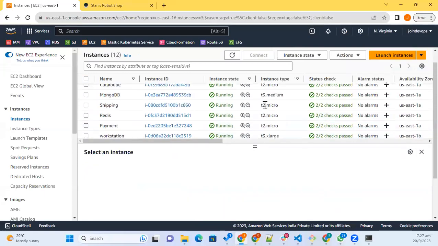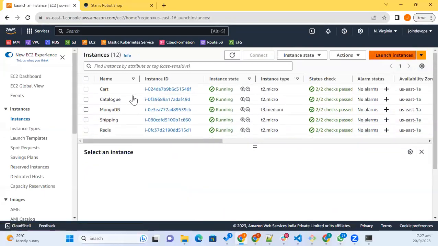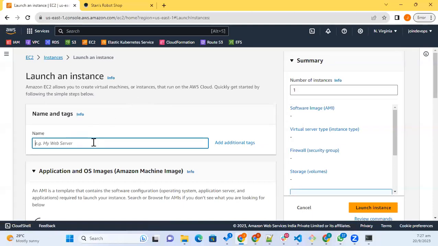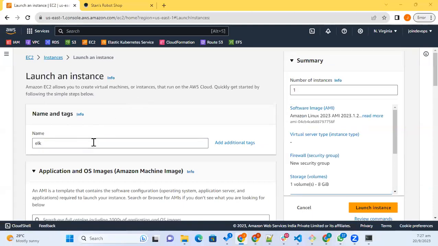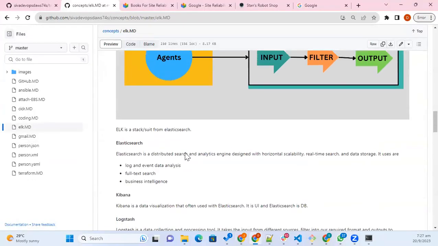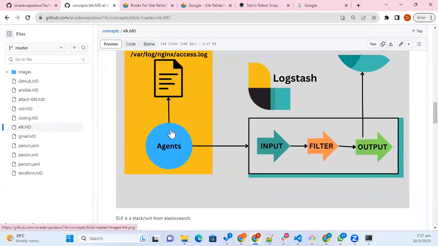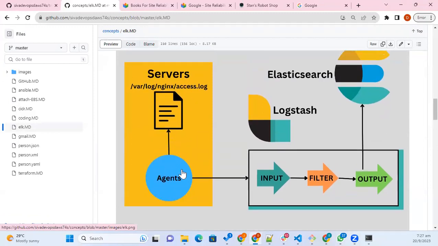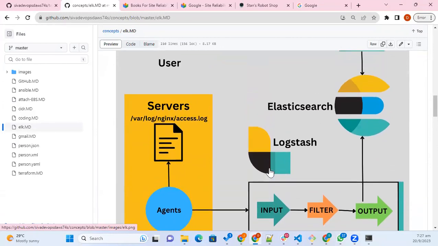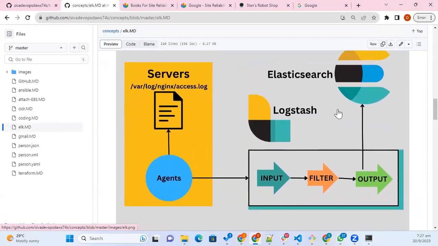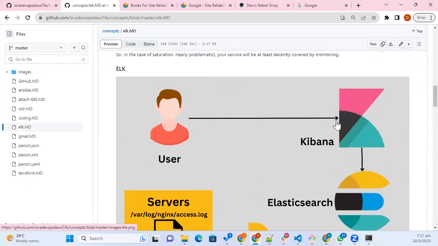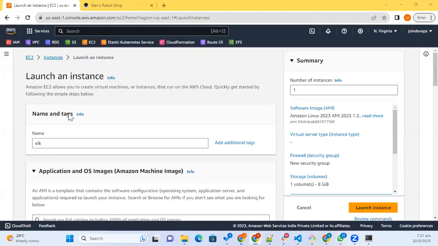Let me create one server for ELK. I'm launching one ELK server. Just try to understand these components and what we are doing. I hope it's clear, this is very simple. Agents are for collection purposes, collection agents. They send data to Elasticsearch, and Logstash is also required. We will discuss the use case for why Logstash is required. Agents are sending to the Elasticsearch database, and users are connecting to the Kibana UI. The Kibana UI is fetching the data from Elasticsearch. So this is the whole use case. We will implement that now.